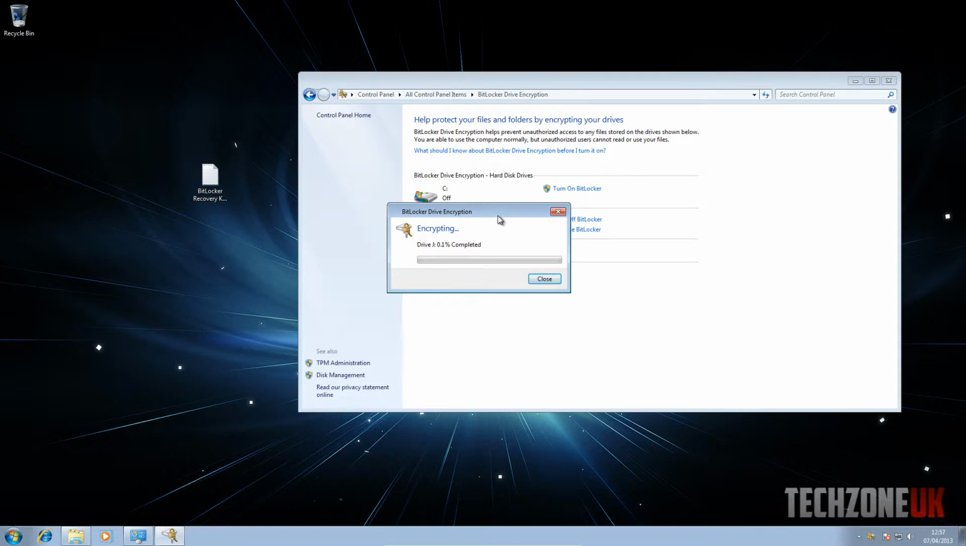Now this will actually take quite a while. The drive is actually empty, but this isn't a virtual machine, so it's not as powerful of a machine, I guess. So what I'm going to do is let this encrypt the drive, and I'll come back when it's done. I'm judging it'll be quite a while.